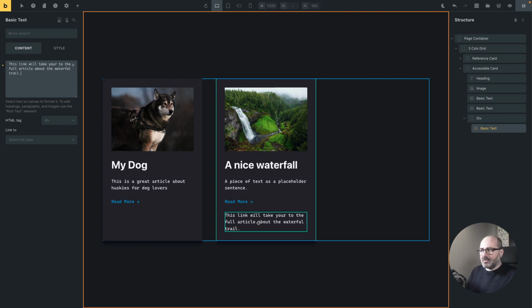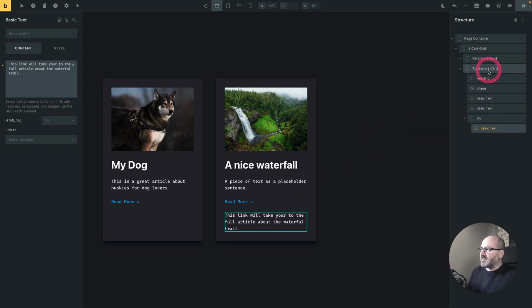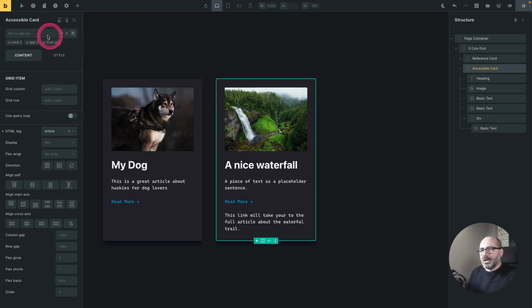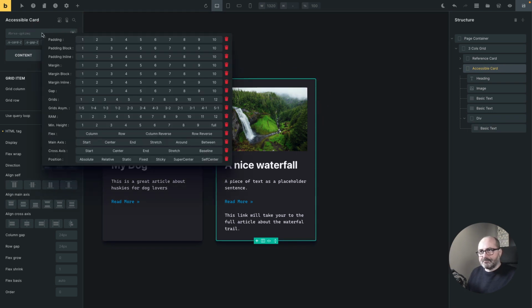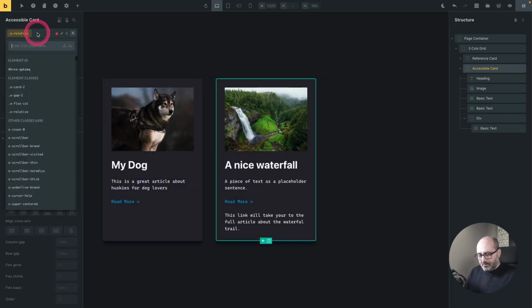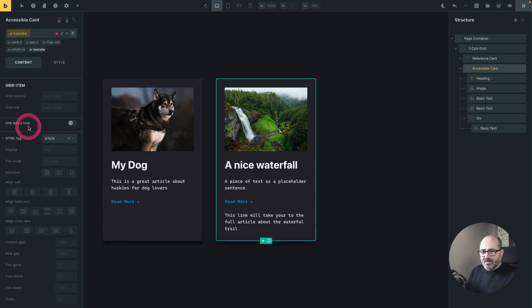Okay, so for this, we need two things. First, I will select my card, the container div, and I will add two classes. The first one is position relative, and the second one is isolate. If you know me, you certainly know why I'm doing this: with the relative class, I will define an absolutely positioned element inside of my card. And with the isolate class, I'm creating a new stacking context to manage z-indexes at my card level.